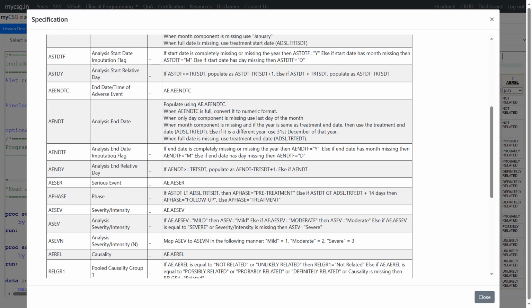So AENDTF, again similar to ASTDTF, we use it to indicate what is the level of imputation that is being done on AENDT. So if end date is completely missing or the year is missing, then we are populating it as Y. Else if date has month missing, then populate it as M. Else if end date has day missing, then populate as D.